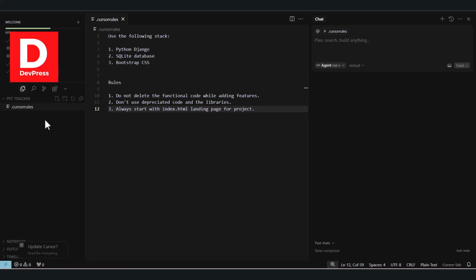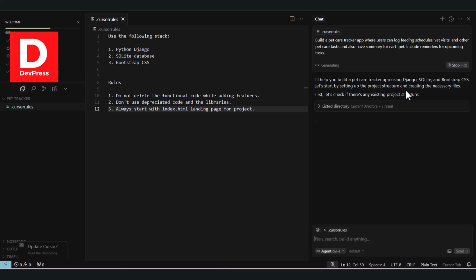Once you have these rules set up, next thing you can do is add your prompt. Now here you choose the mode. I will go with agent mode and I will paste my prompt. Notice it is a pet care tracker where I can schedule feeding, visits and other pet care tasks, and also reminders and summary. So I have a summary for each bit, right? Now once we have this, I can simply use the send button and let it work.